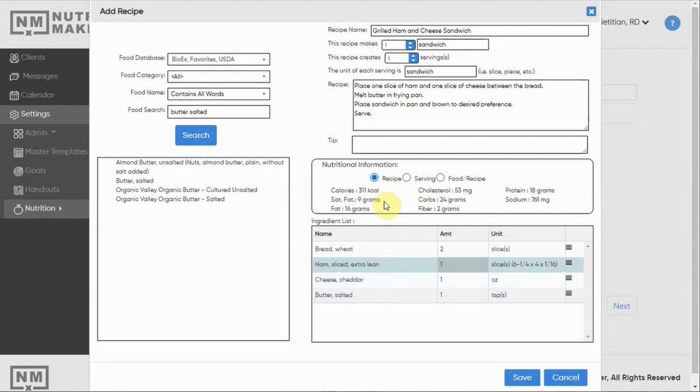You will be able to see all your nutritional information here, such as calories, cholesterol, carbs, saturated fat, fiber, protein, and sodium. You can also view it by the serving size or by the food in the recipe. Once done, click on Save.